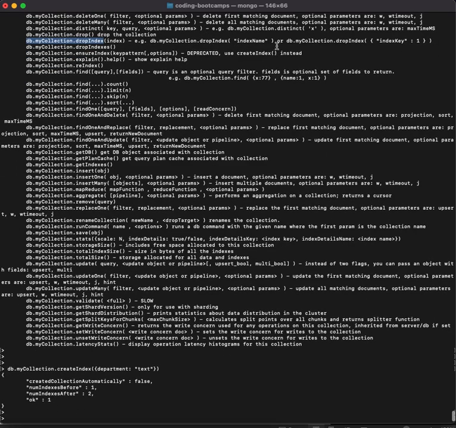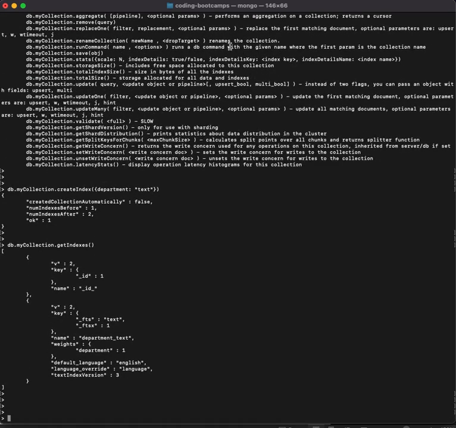And of course there's another method that you could use to drop an index, but we're not going to do that because we already know the name of it. So we're just going to use the easy one here. And we're going to say db my collection drop index department_text.